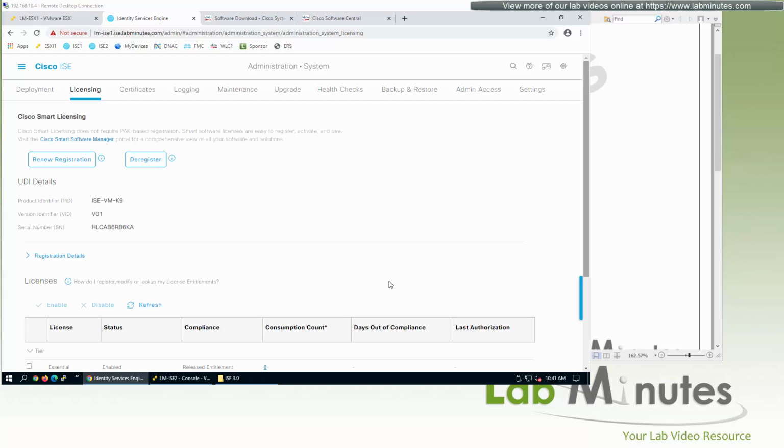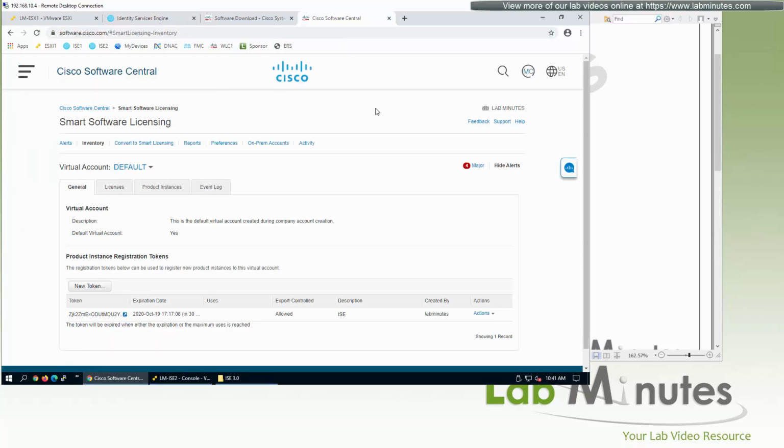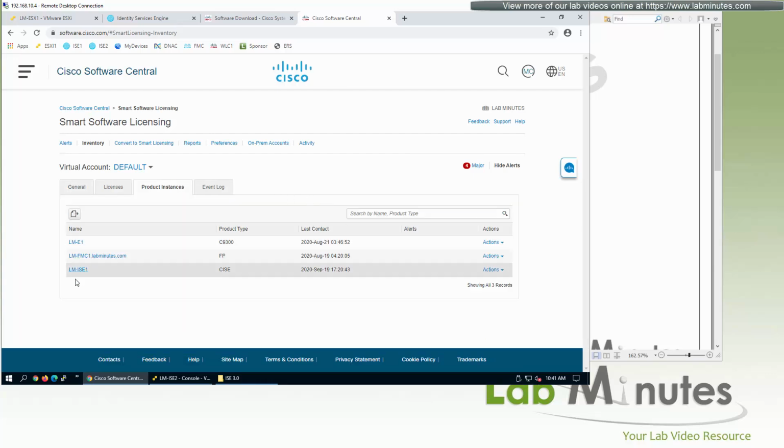It looks like the registration is done. One way to check that is to get back to your Smart License account, jump over to the product instances page, and hopefully we'll see right here, LM-ICE1, that we just registered.